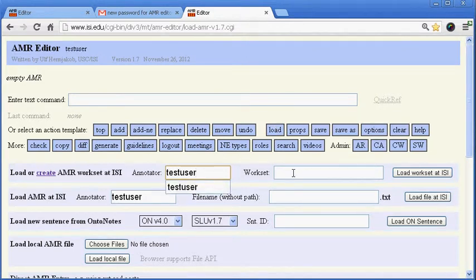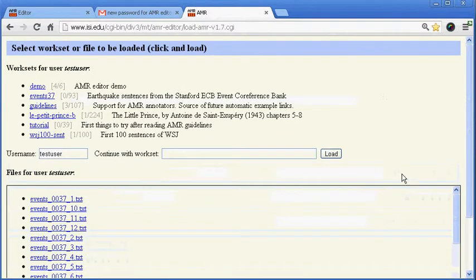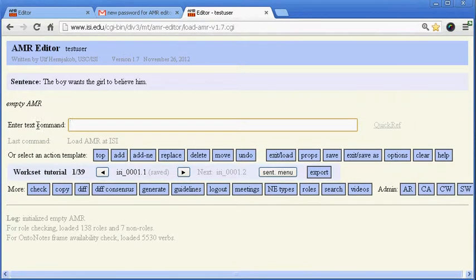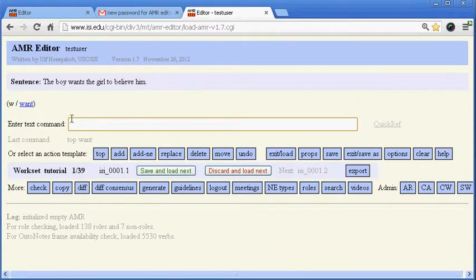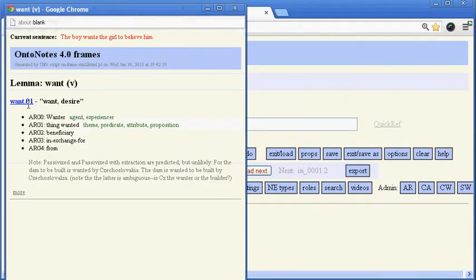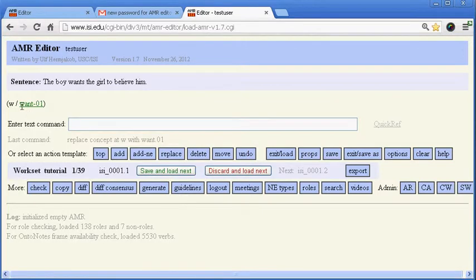The annotator field is already filled in. I can either type in the name of a work set like tutorial, or I can just leave that blank and click here, and then from the menu select a work set by clicking, for example, the most meaningful choice. So I get to the first sentence over here, and now I use the editor to type in my very first sentence. So I might say top want, because want is the top semantic element, and then I look at the frame for want, and the wanter is arc0, arc1 is the thing wanted. So select that. This becomes want01.